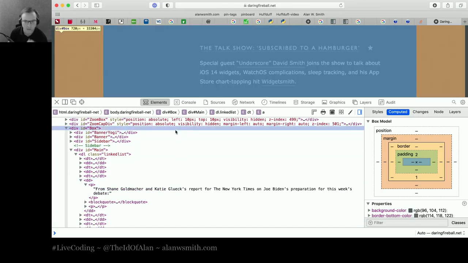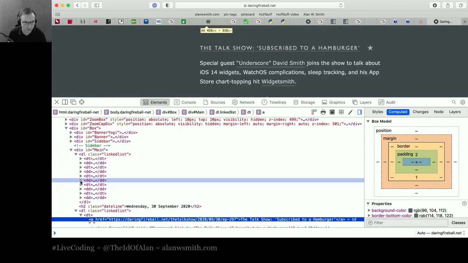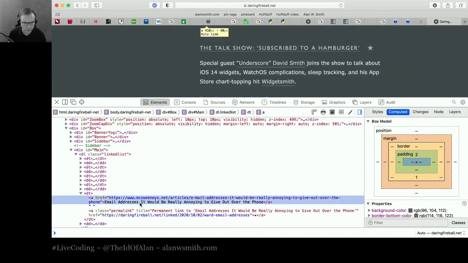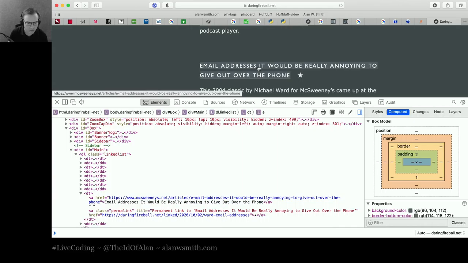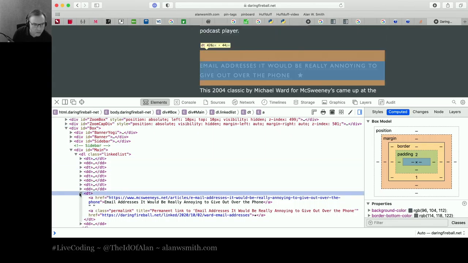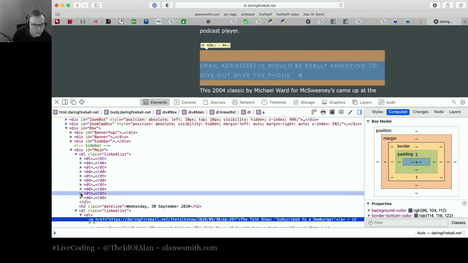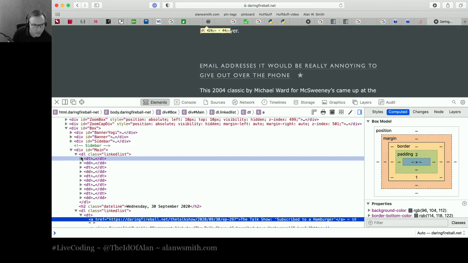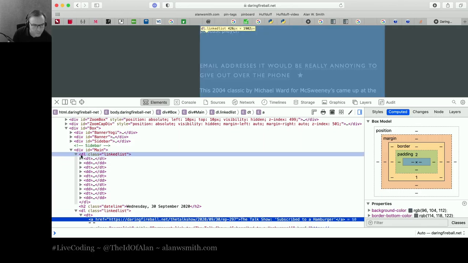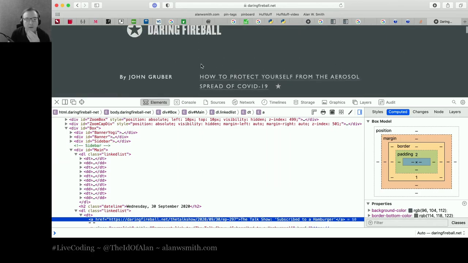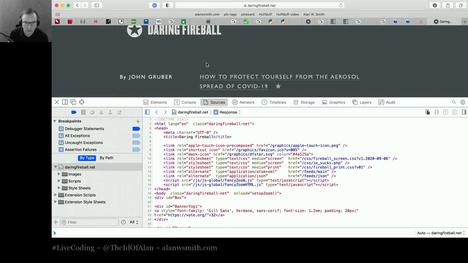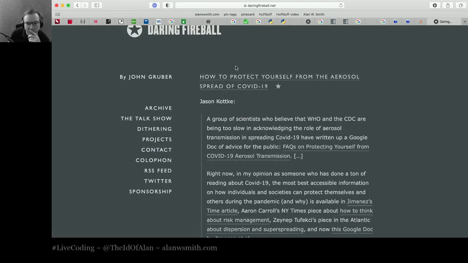I'm super confused. Unless there's multiple in here. Maybe there's multiple in here. How about that's what it is? How do we open all these? Can we open all these? Email addresses would be really annoying to get over the phone. Oh, okay. So there's that. Link list, H class. I don't understand how. Oh, I wonder.